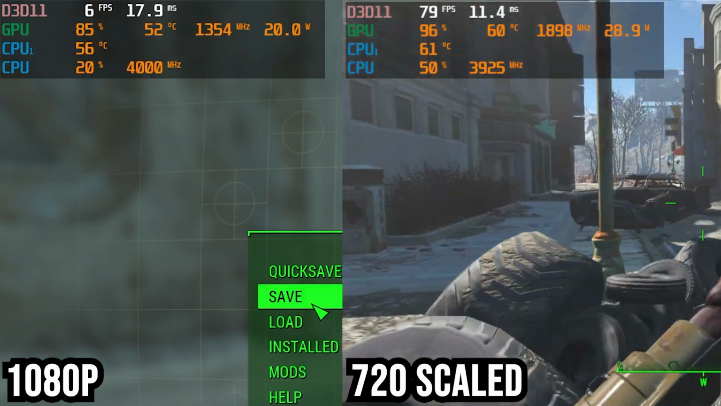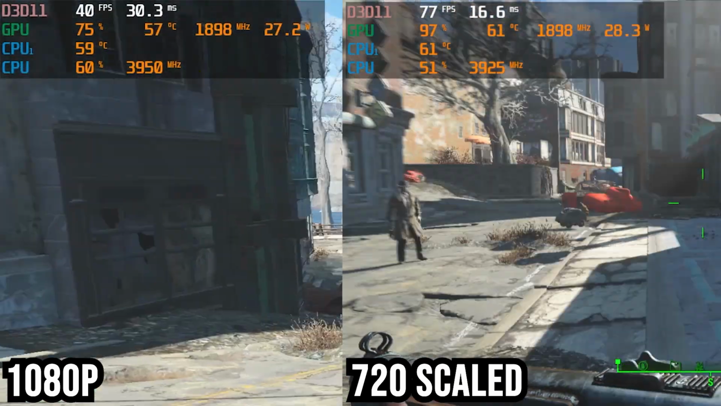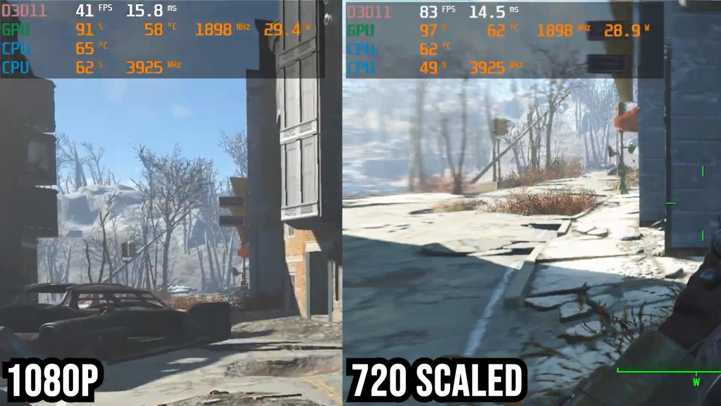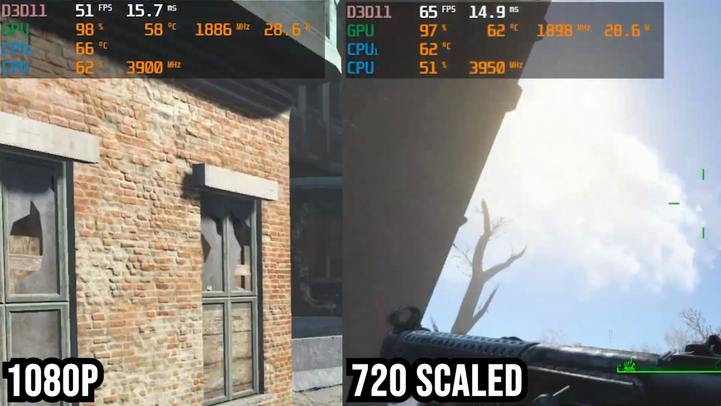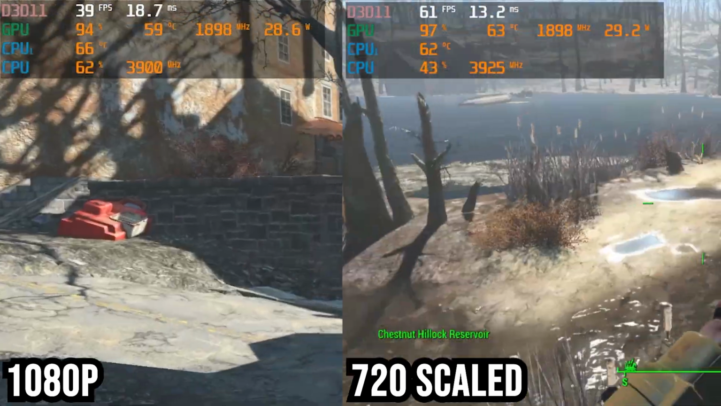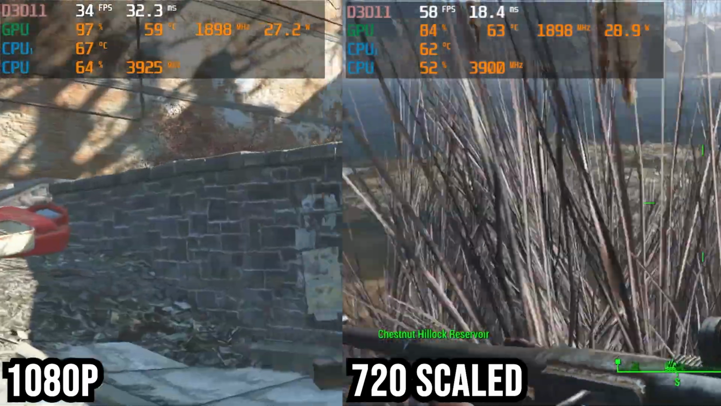Now, as a disclaimer, I'm not using a better GPU to encode these two benchmarks like normal, so the 1080p and 720p scaled are both being dropped a lot, mostly 720p scaled. Normally, when not recording, at 1080p, it's a solid 40 to 50 FPS, and the 720p scaled is a solid 80 to 90 FPS.